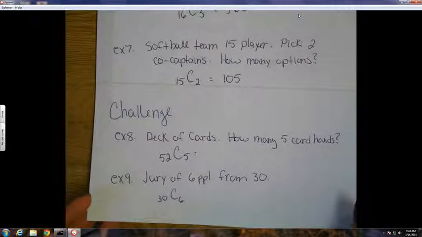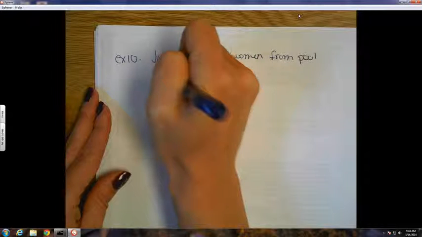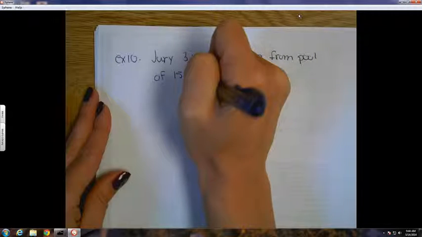Can I get rid of this? This is where the challenge comes in now, right here. Okay, we need a jury that has 3 men and 3 women from a pool of 15 men and 10 women. How many different juries can you create here?